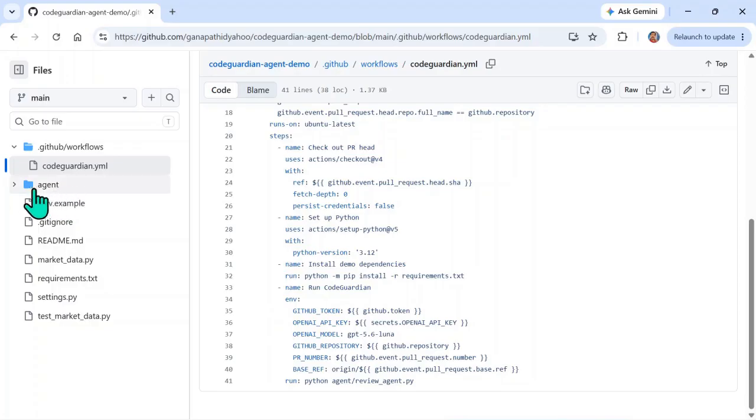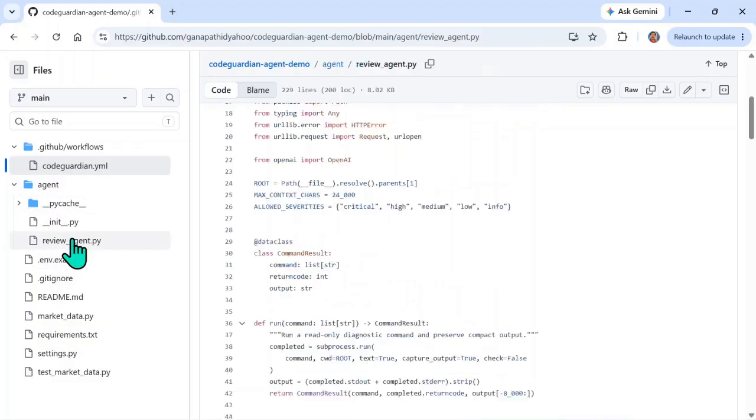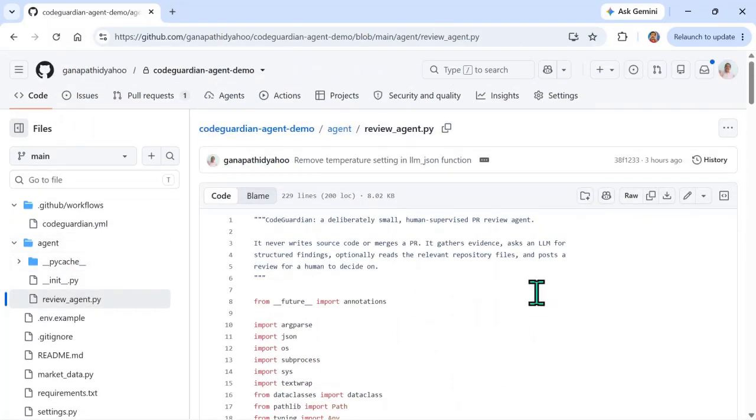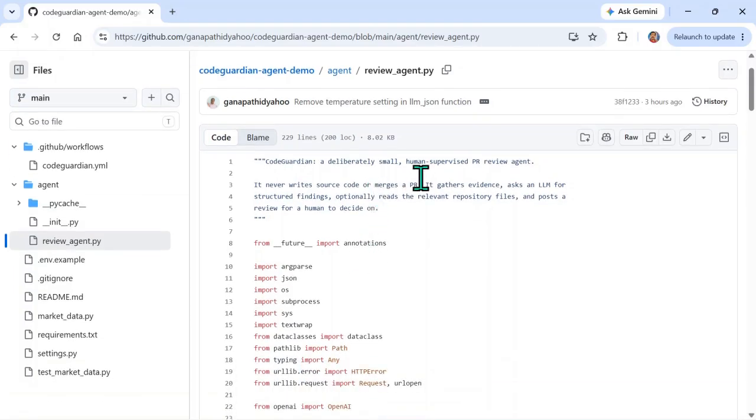Now, what does the agent do? Let us see. Under agent, we have the review agent.py. Again, you can get this generated using ChatGPT itself. CodeGuardian, deliberately small human supervised PR review agent. It never writes source code or merges a PR. It gathers evidence, asks an LLM for structured findings, optionally reads the relevant repository files, and posts a review for a human to decide on.